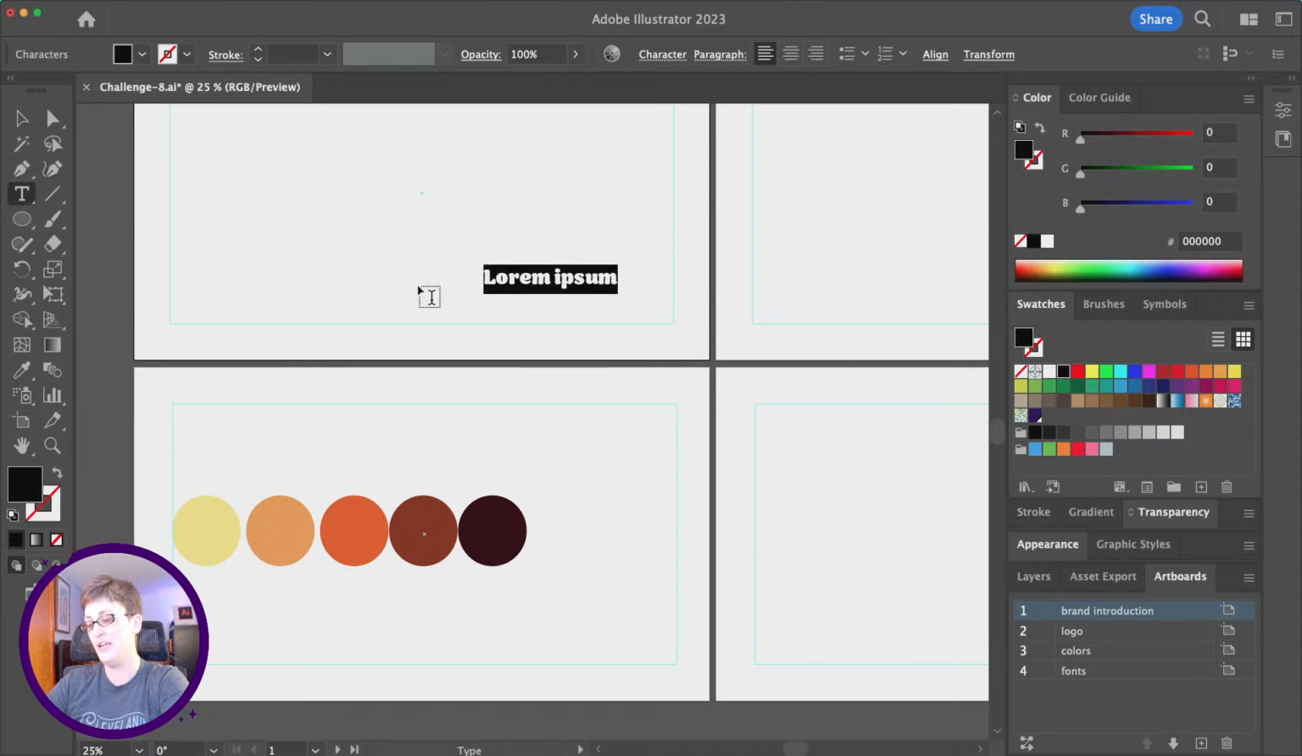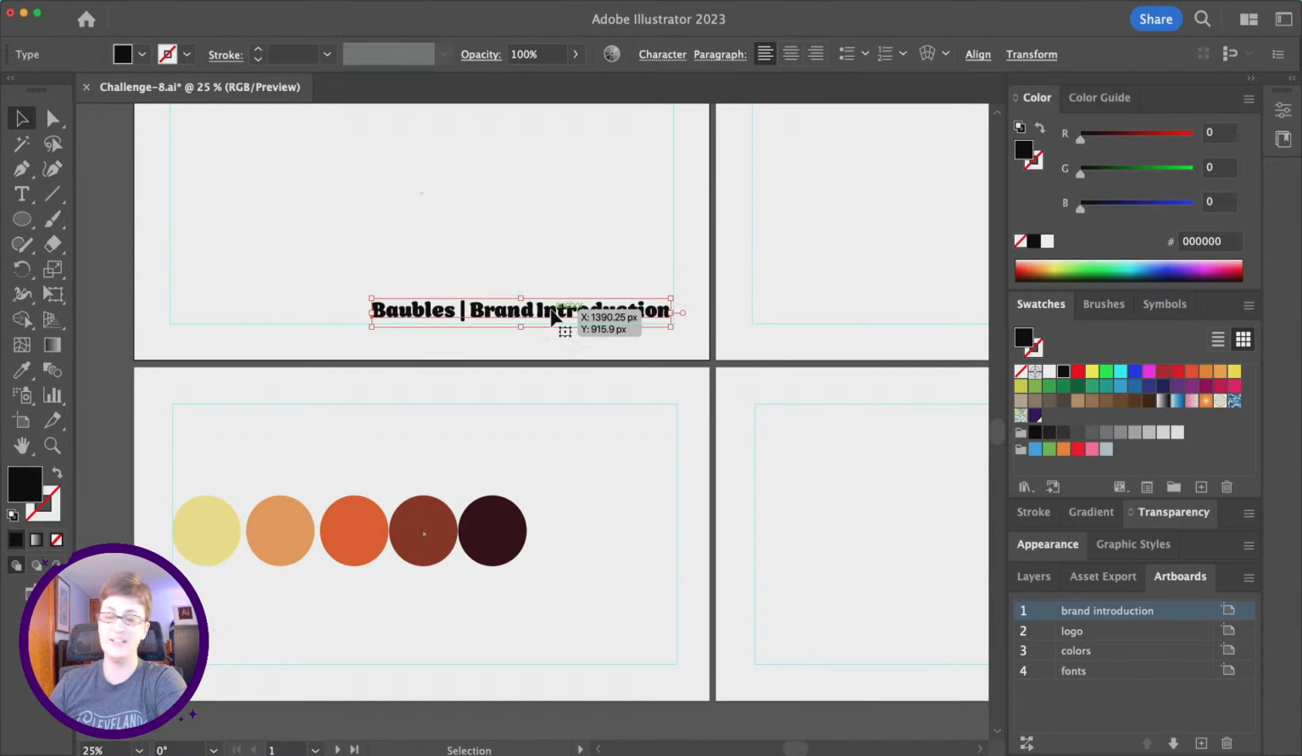This is a really great way to indicate to your client what each page of the brand guide is supposed to indicate. So this one is brand introduction. I'm obviously using my brand font. It's a little bit crazy though, especially at smaller sizes. That really heavy font gets hard to read.